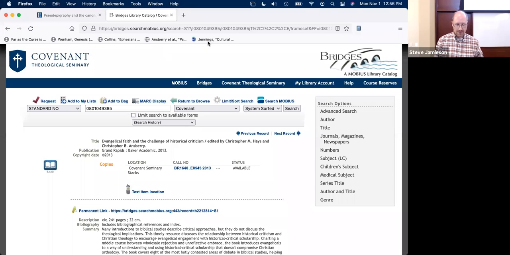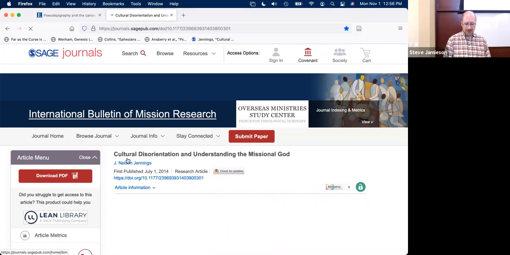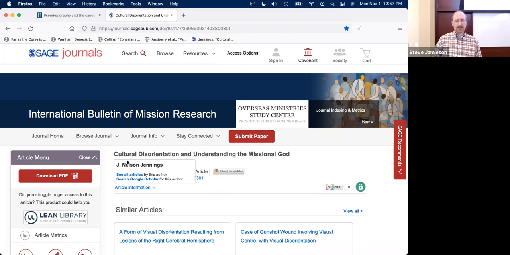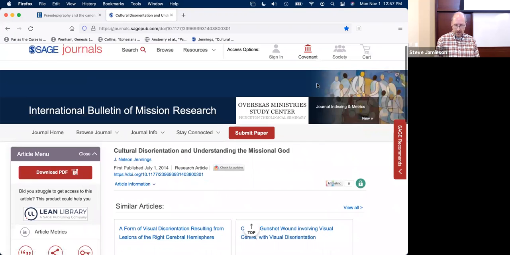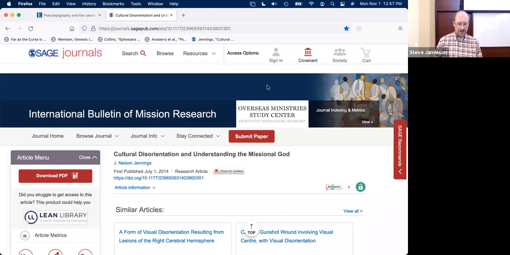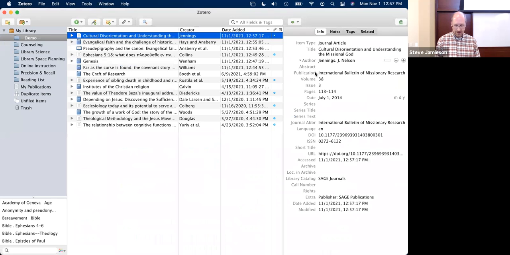So last one, let's go over to, this is an EJournal article. So this is an article by Nelson Jennings, published in International Bulletin of Mission Research, or Missionary Research, I think, at the time of its publication. And this is an EJournal that we have available through the Covenant Library. So again, even here, it's recognizing that this is a Sage journal. It knows how to import those, so I can pull those and that into my library. It's downloading the full text PDF again and dumping that into my library right there.